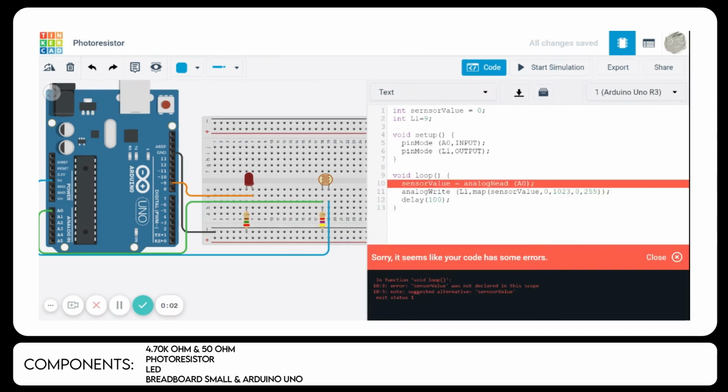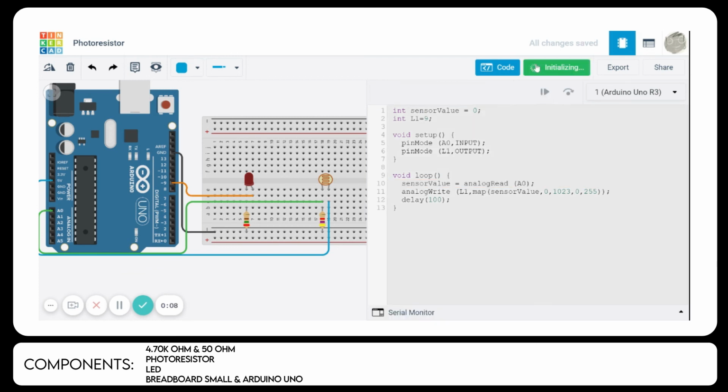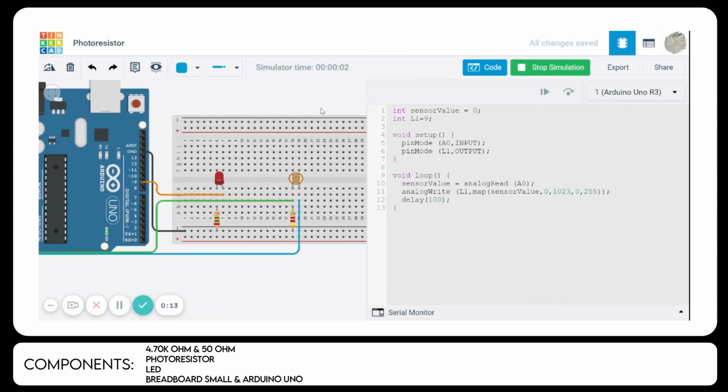Okay, we have an error here because of the misspelling of the sensor. Let's remove the R here, and then let's start the simulation again. Notice there is no error anymore, so that is a quick tip for everybody. Please also take note of the spelling.